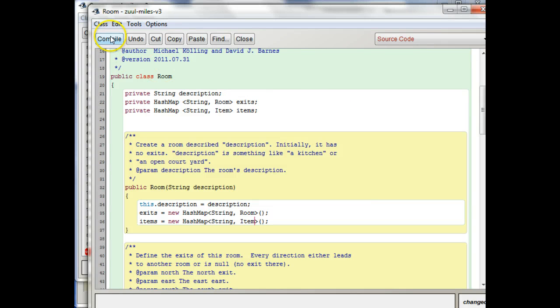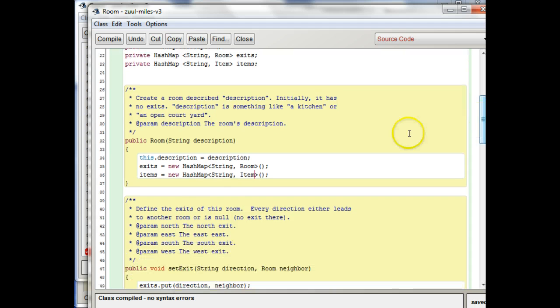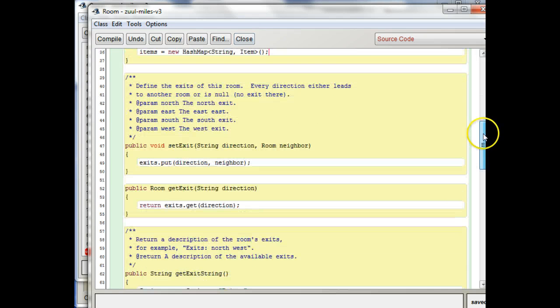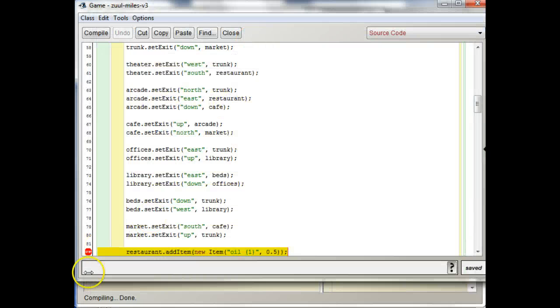All right, so let's try compiling that. So that compiles. Now you actually have an items HashMap that you can play with. Just like you did it for exits, you created a new HashMap, you have to create it for items. That way now you have a HashMap object that you can add stuff to. Otherwise, it's just like I said, it's initialized to null. All right, so let's close that out.